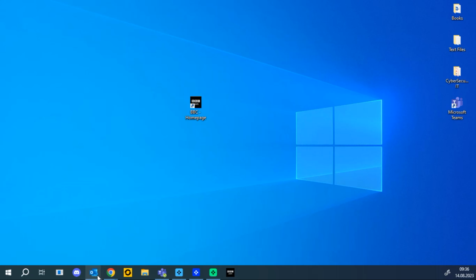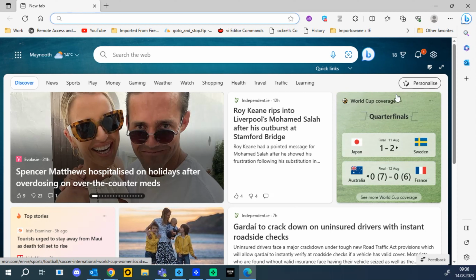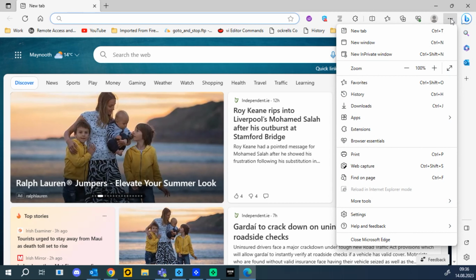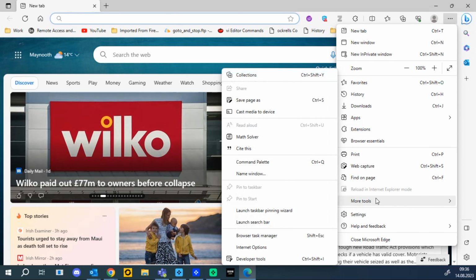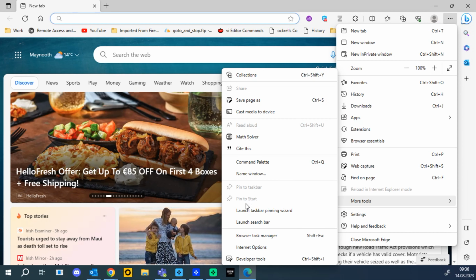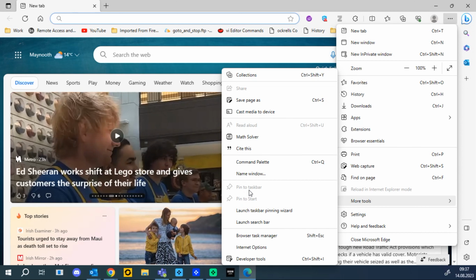And now if you want to do the same in Edge, I'm going to open Edge for you guys. Okay, Microsoft Edge. So there we go. Now Edge has pretty much the same option as in Google Chrome. So if you click the three dots on the top right hand side and then go to more tools, there are two options here: pin to taskbar and pin to start. Now I have both of them already in start and in taskbar.